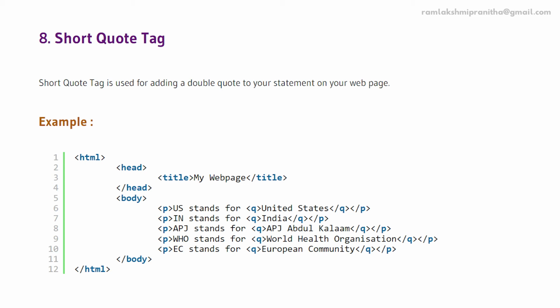Paragraph tag contains the paragraph content for the web page. And here we have declared some part of the paragraph content with a short quote tag. Short quote tag is used for adding a double quote to your statement on your web page. In this example the short quote content is defined inside Q and /Q tag.